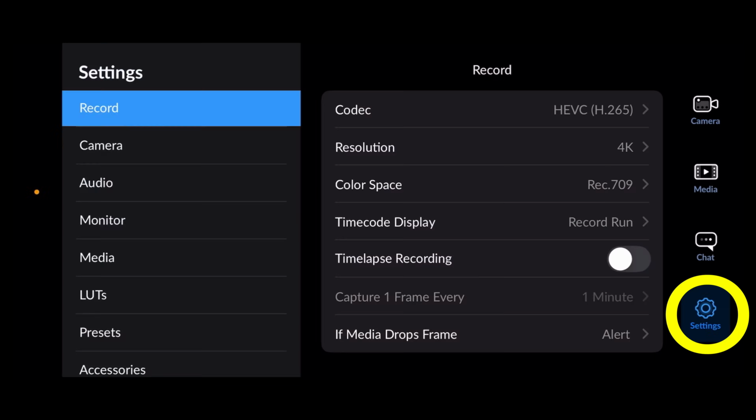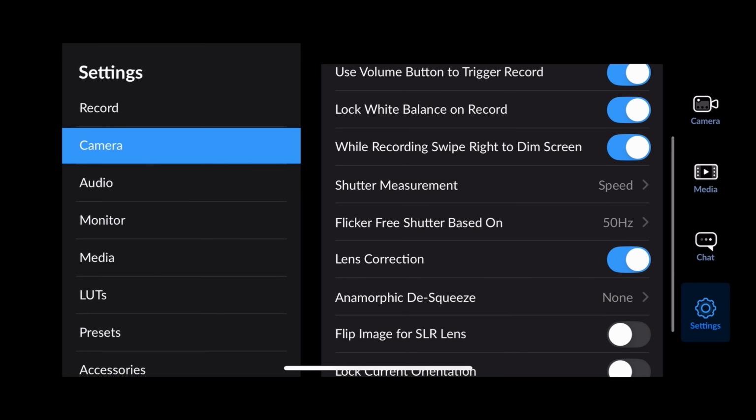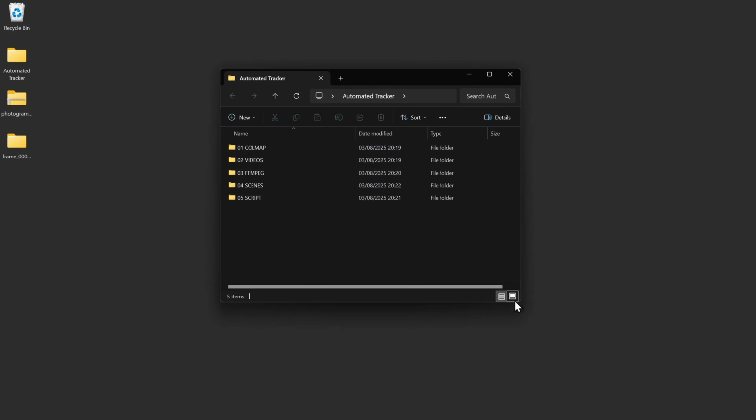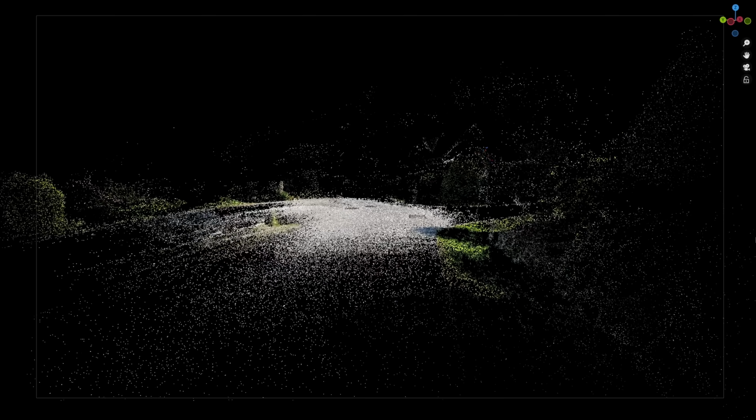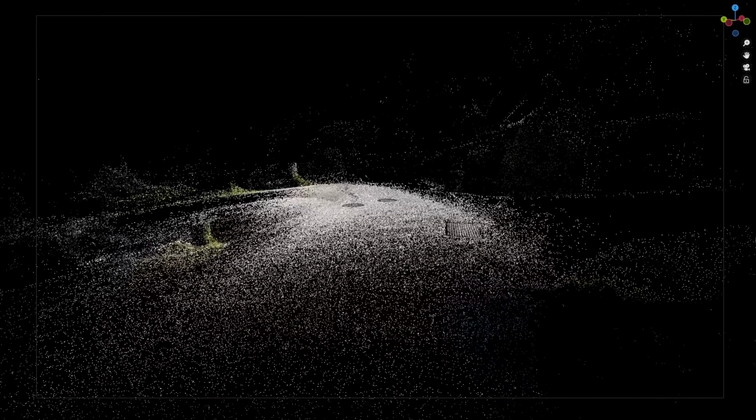I also recommend that you go to settings and under camera, enable lens correction, so you won't have to deal with lens distortion in your footage. So yeah, that's it. I'm very excited to see what you'll create with this. And I just think it's so cool that we finally have a fully automated, 100% free and open source 3D tracking workflow.